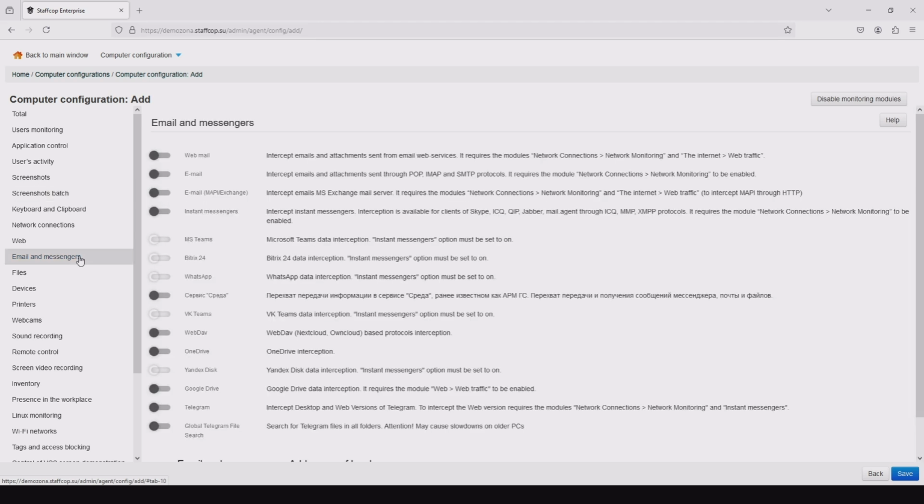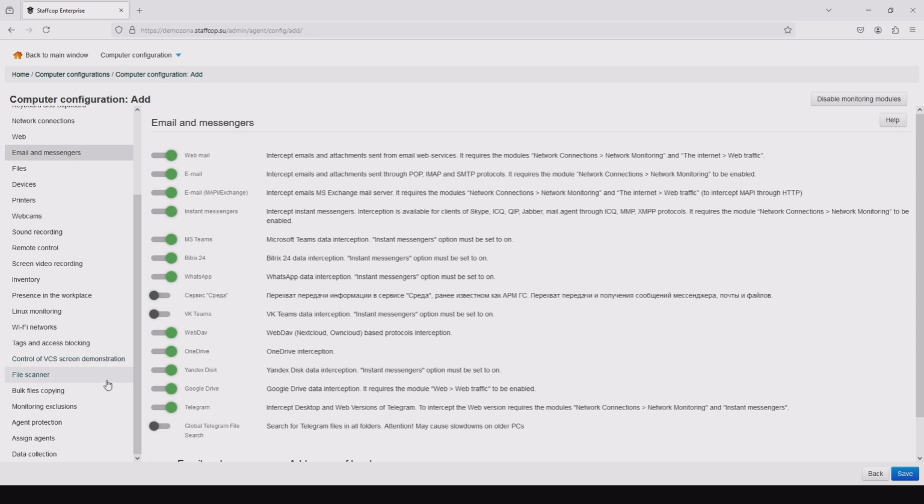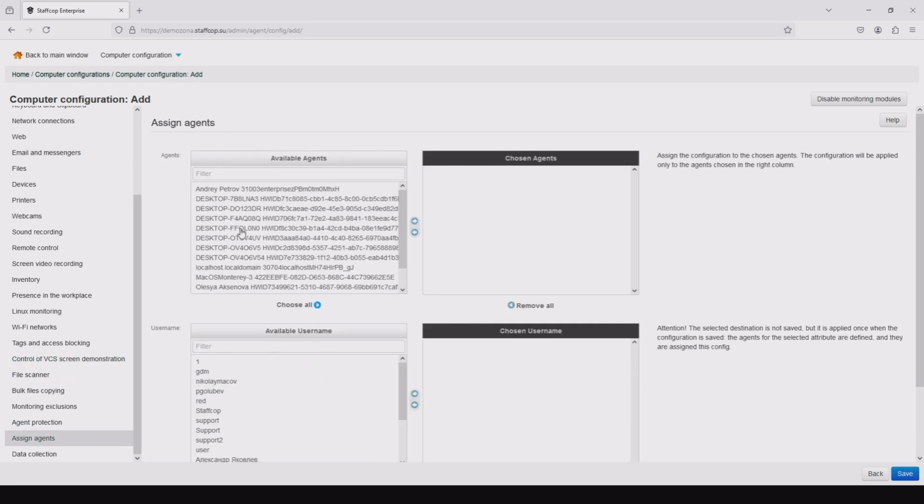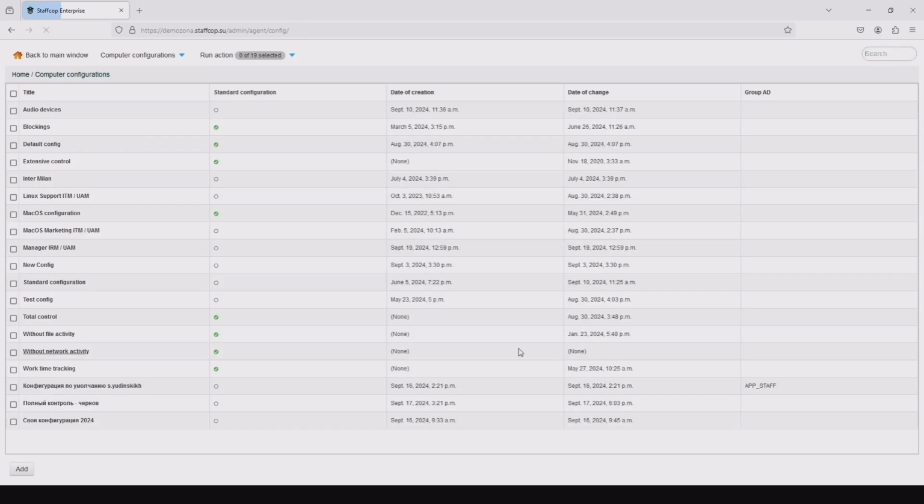To prevent potential losses, you need to ensure that your email, messengers, and cloud storage are monitored. So let's activate email control, messengers, and also cloud storages. Now you can apply the new configuration to computers with agents that managers work on. Let's go to Assign Agent. You can choose either by the name of the PC they're working on or by their username. Let's add them to Agents and click Save.